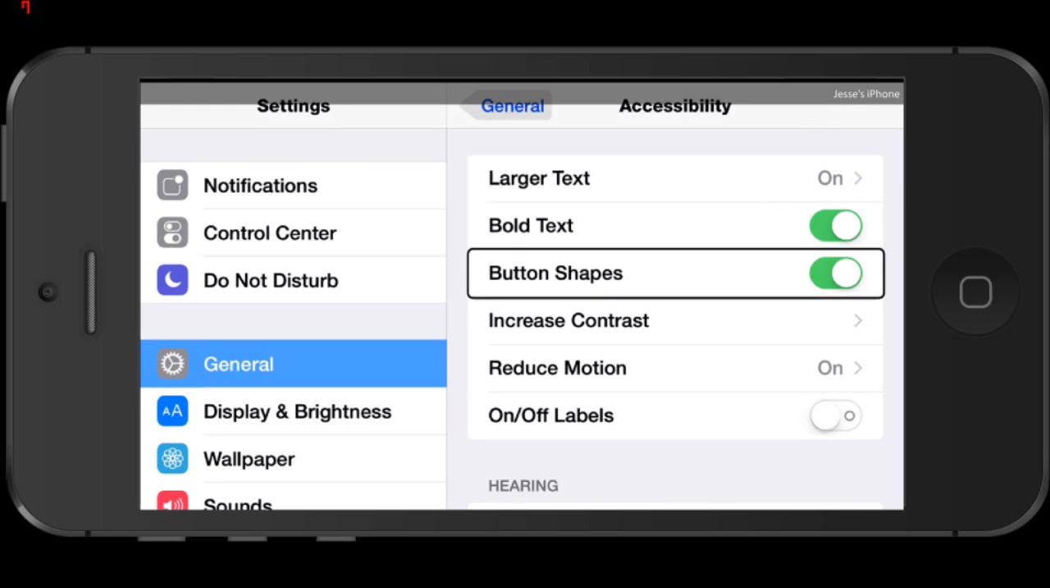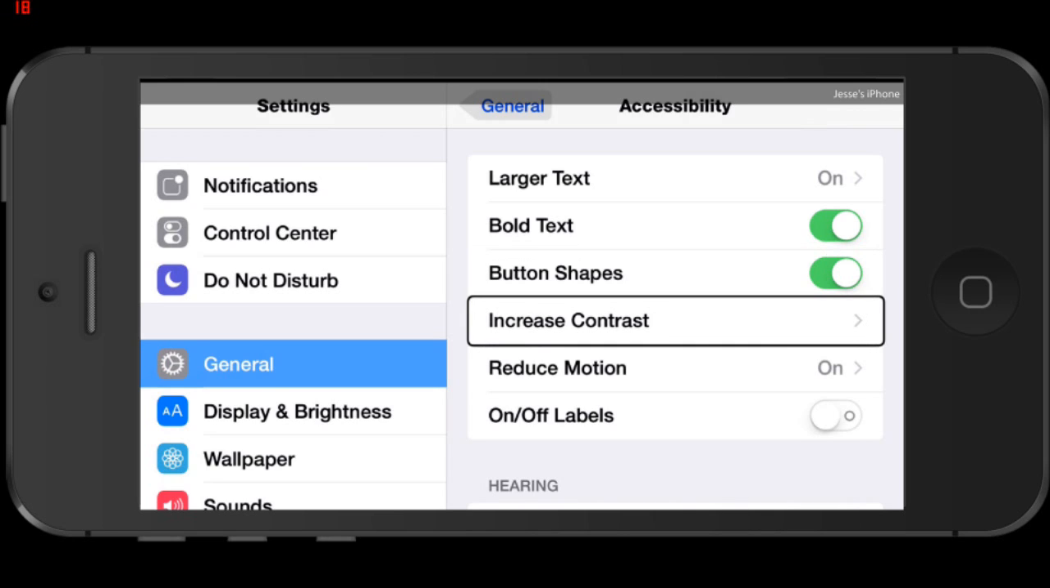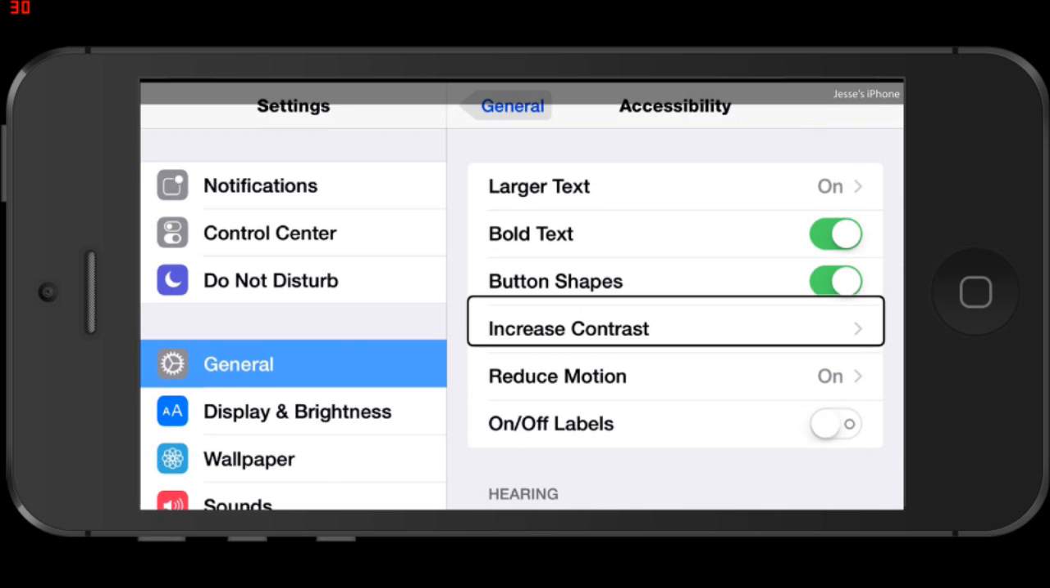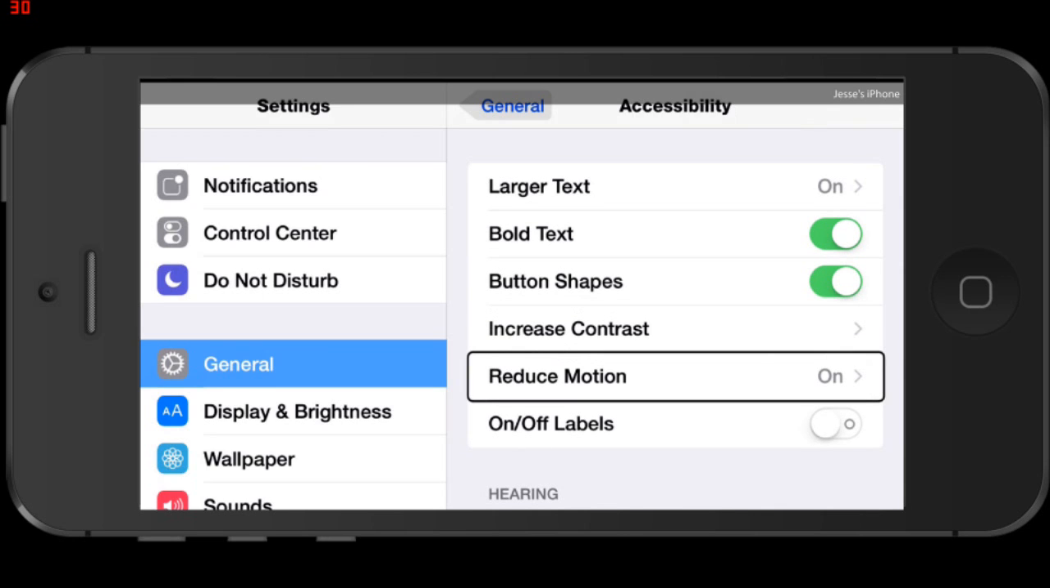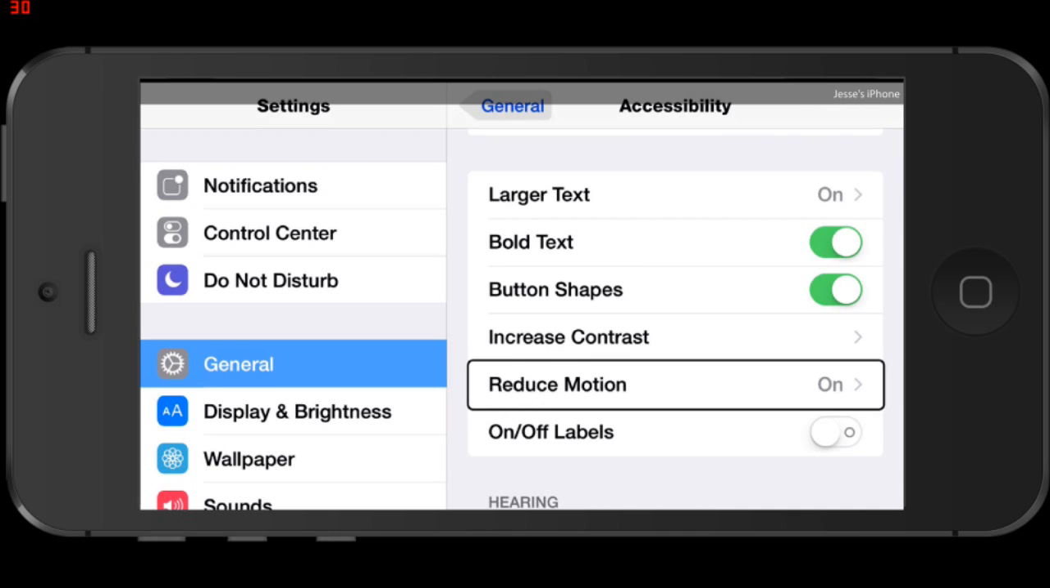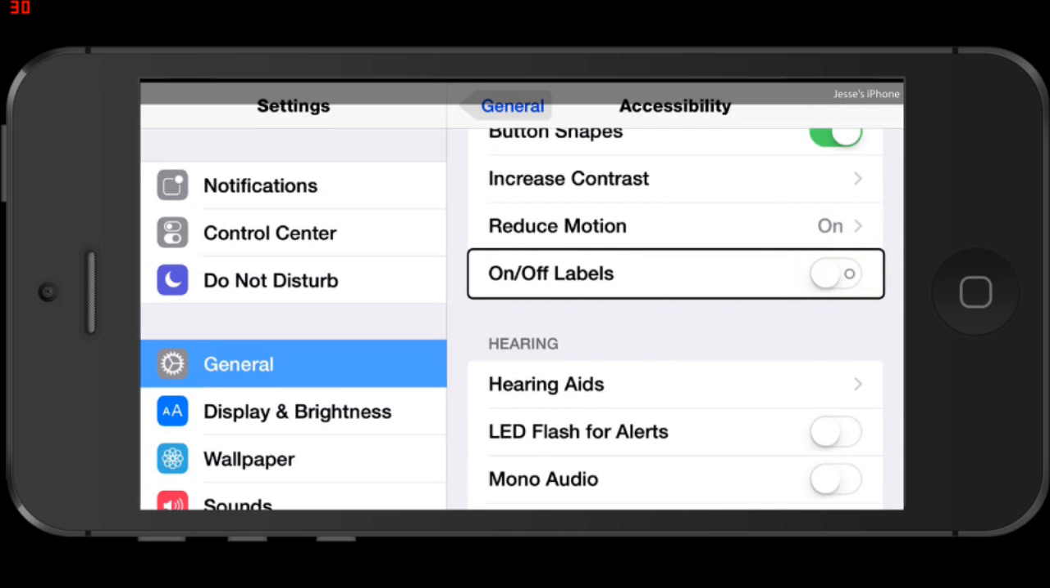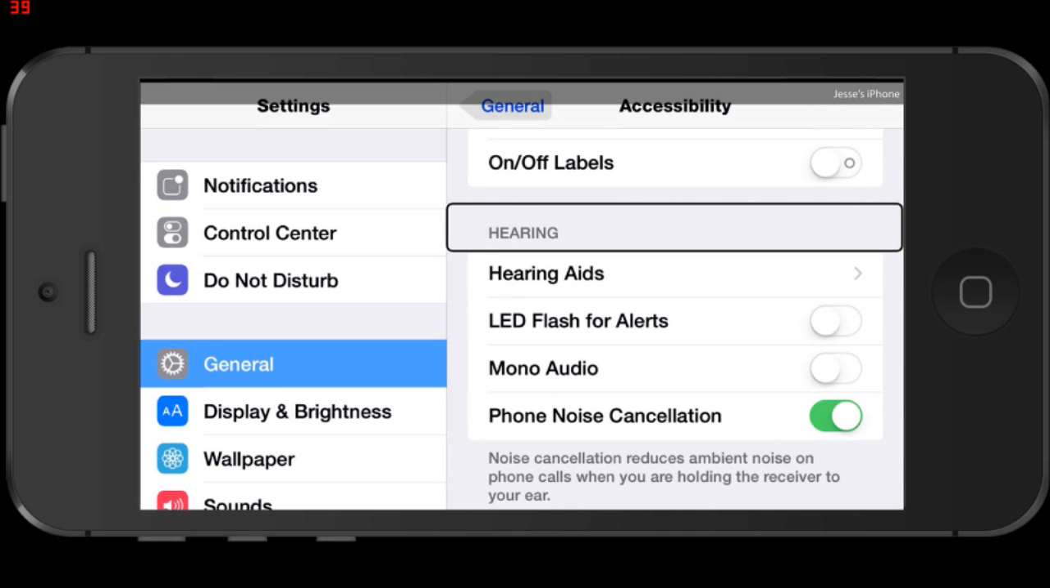Button shapes are still the same. Button shapes, on. Double tap to toggle, that was in iOS 7 or 7.1 or something. Increase contrast, button. Those are things that I've enabled. Reduce motion, on. Button. These are iOS 7 things that are just returning. On/off labels, off. Hearing, heading. And we got a hearing section.